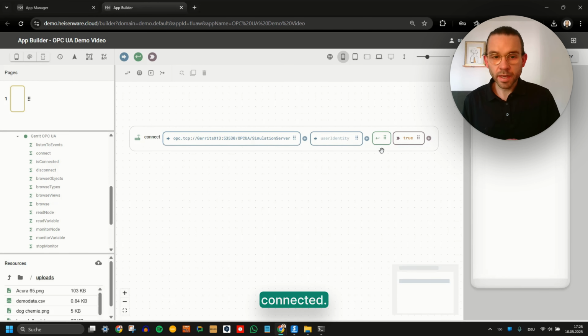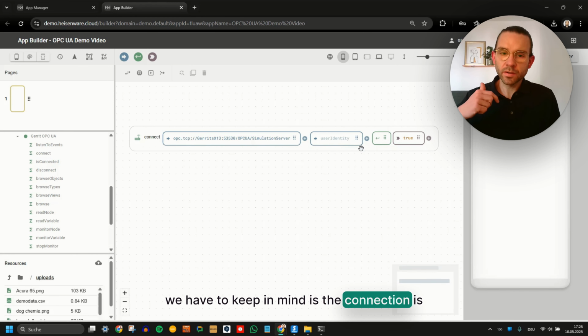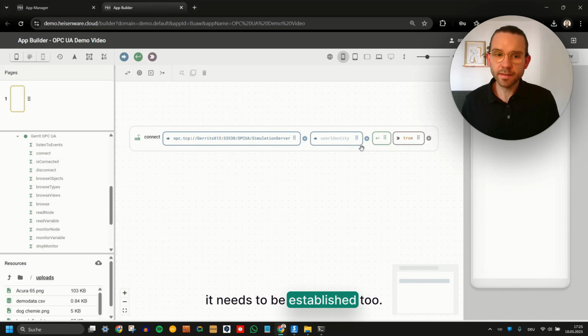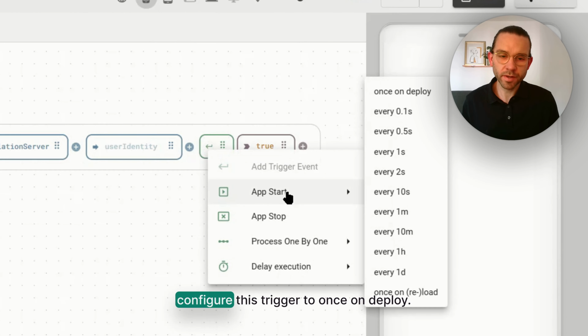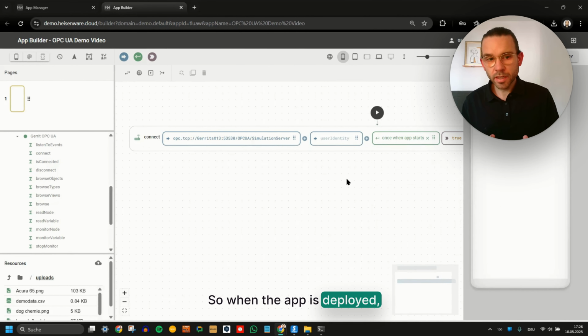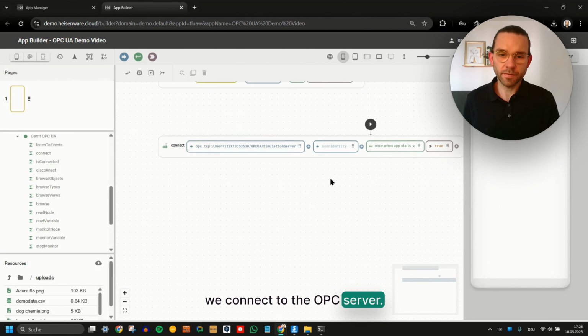Now it's connected. Something very important we have to keep in mind is that the connection is established in the app builder now, but later when the app starts, it needs to be established too. That's why we configure this trigger to once on deploy. So when the app is deployed, we connect to the OPC UA server.